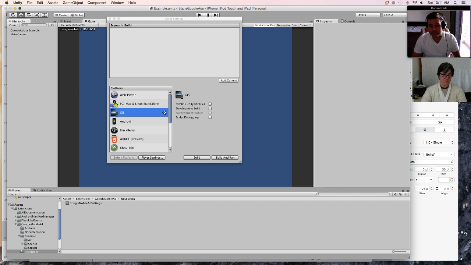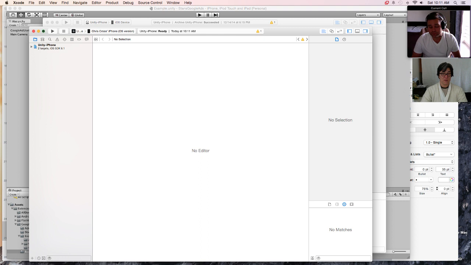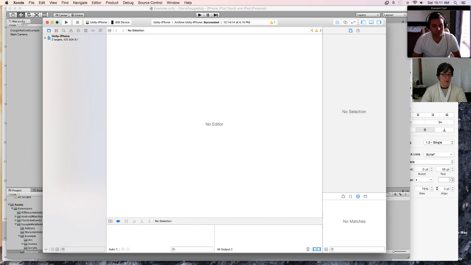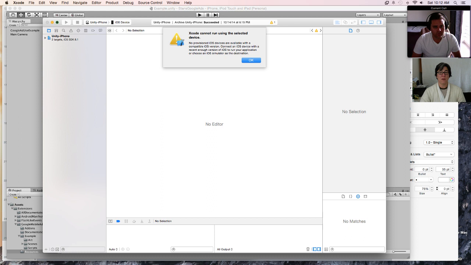Come on, this works. There we go. Okay. Oh, okay. I doubled it up. Hold on. So it automatically opened up Xcode, right? This play button should connect to any iOS device. Let's see what happens. That's pretty rad. Oh no. Yeah, I haven't updated this in a while.